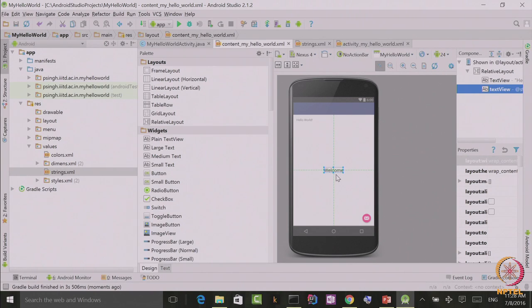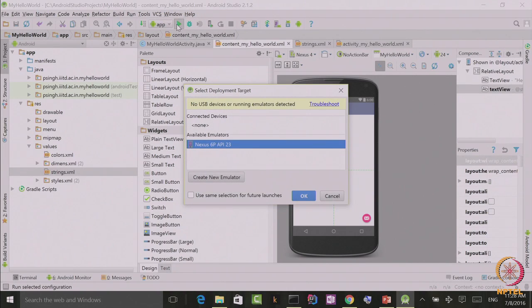Now, our first program is almost complete. So, let us try to run it. When I try to run it, my Android Studio asks me what my target is. Is my target a real device or is my target an emulator?